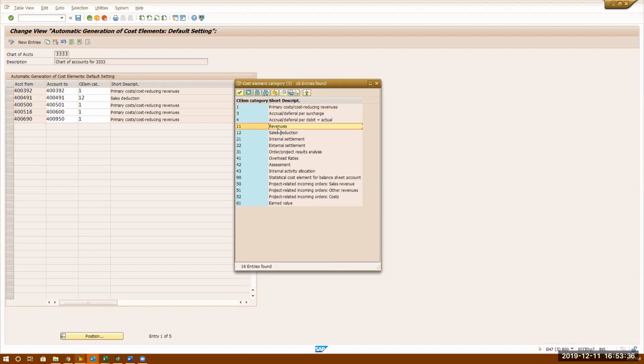If it's a sales, it goes to revenue. If it's a cost, it goes to 1. It's a primary. If it's an expense, it's 1. If it's a revenue, number 11, right? Then sales reduction, internal settlement, external settlement, all this. They have a lot of cost element categories. We will see that later. For now, this is the configuration in cost element accounting.